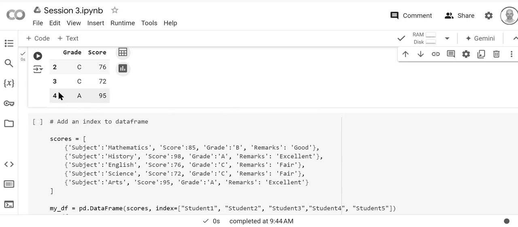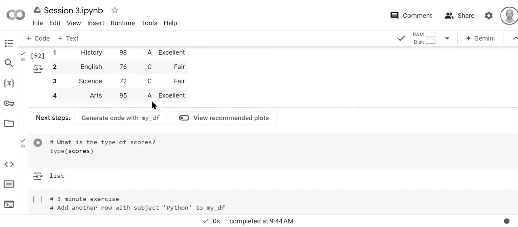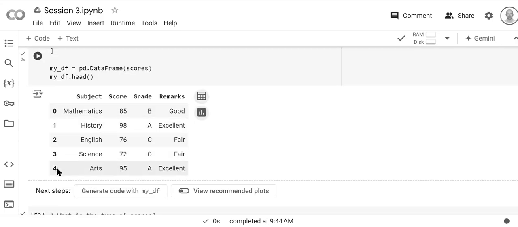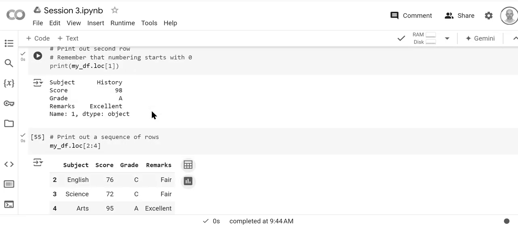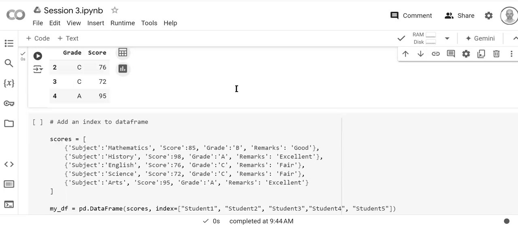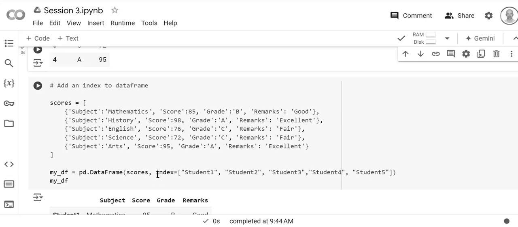Now, this here in bold is called the index. It defaults, as you can see, to just 0, 1, 2, 3, 4. It's just numbering the rows starting with 0. Let's say that we want to change that. Here's how we do it.